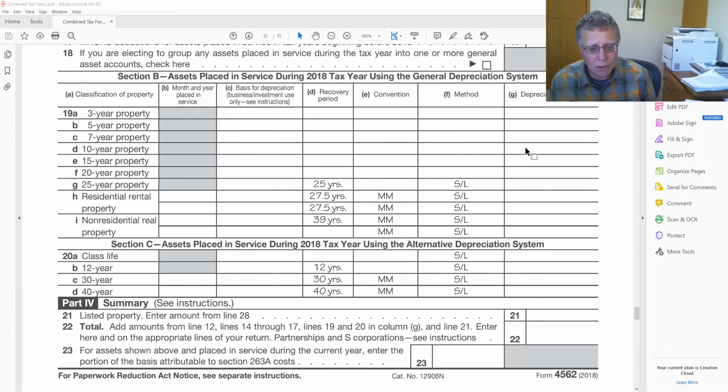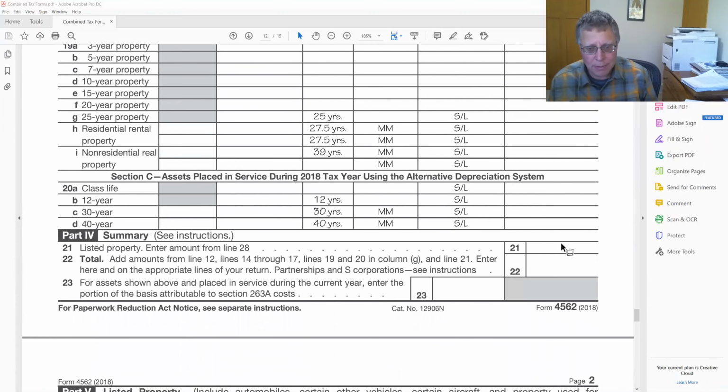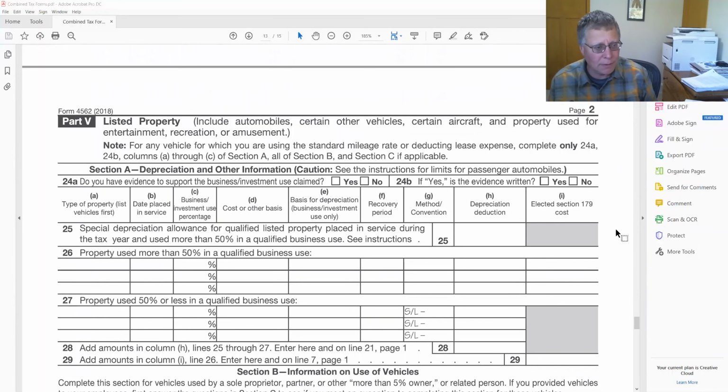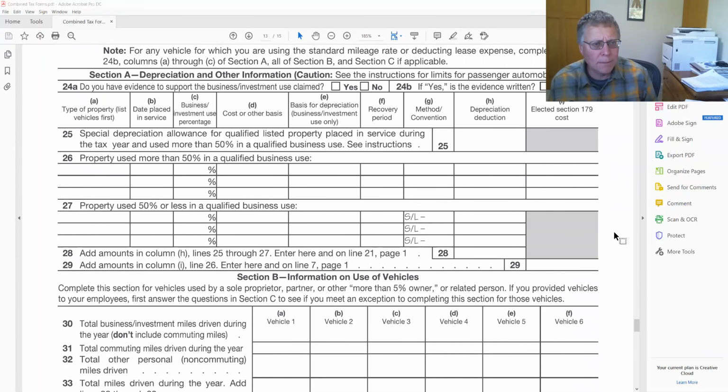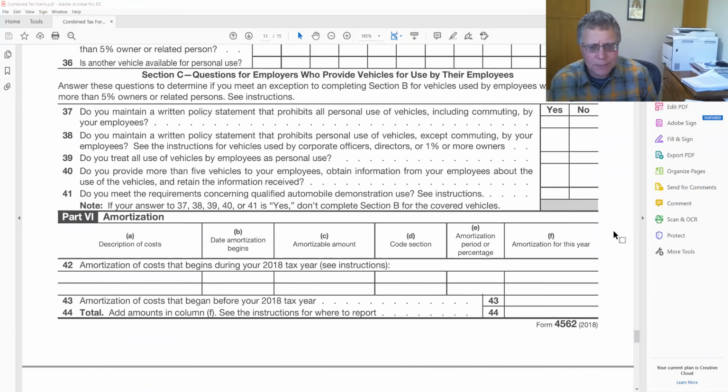And you just go through all your assets and get them here, and you get a listed property, you add it all up, and you should get a total amount of depreciation, which is then put onto your Schedule F, where it would show up as an expense. But you've listed all here. And so, yeah, that's pretty much that.